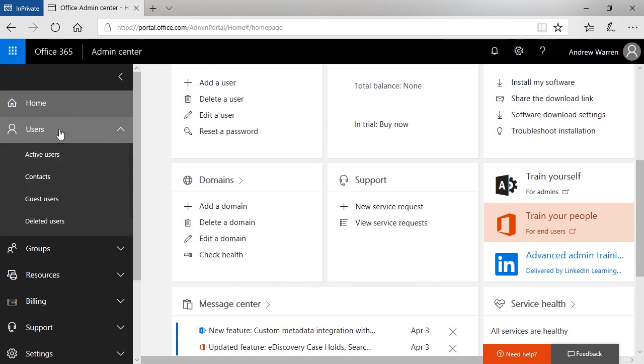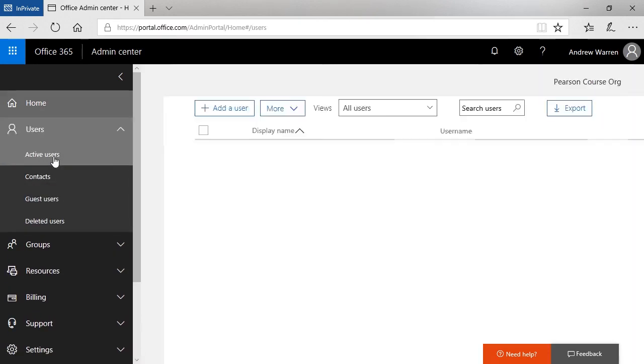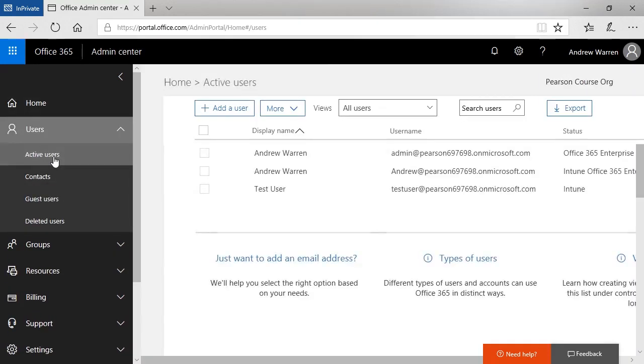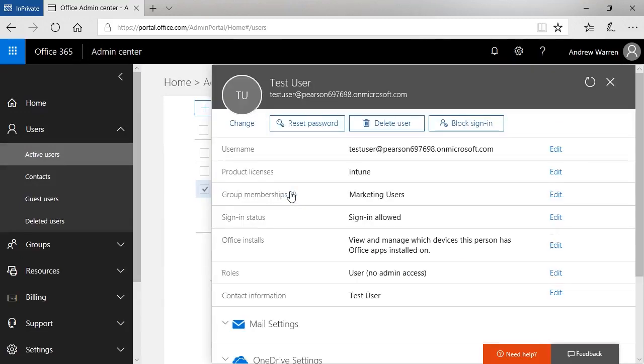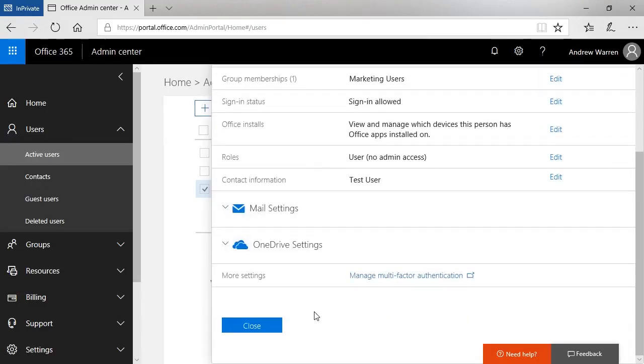If we click on the user node here, we can take a look at the active users. And to manage a user account, it's simply a question of clicking the user. A new blade opens up and we can modify the user's properties. You can see that this user is a member of the marketing users group and has a product license of Intune. And we can have a look at some supplemental settings down here.